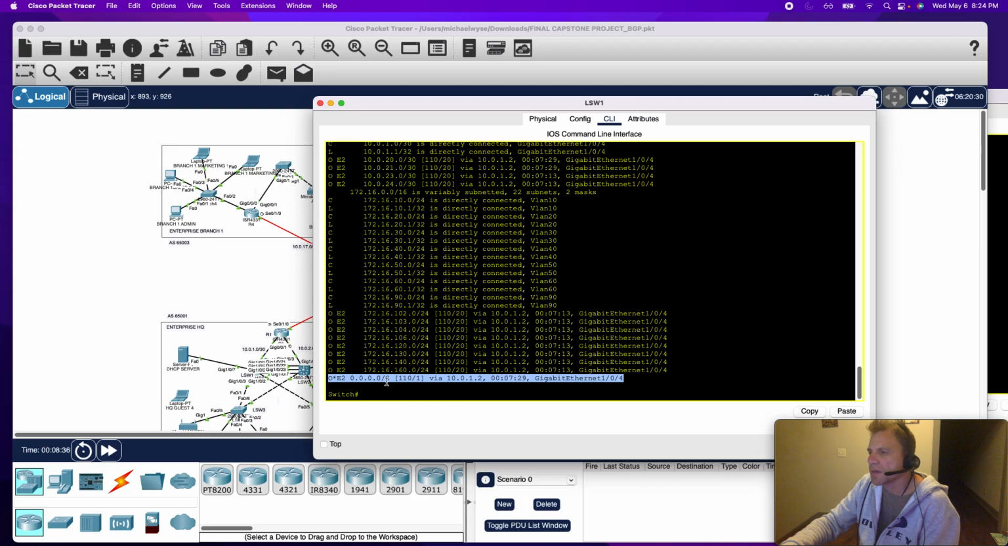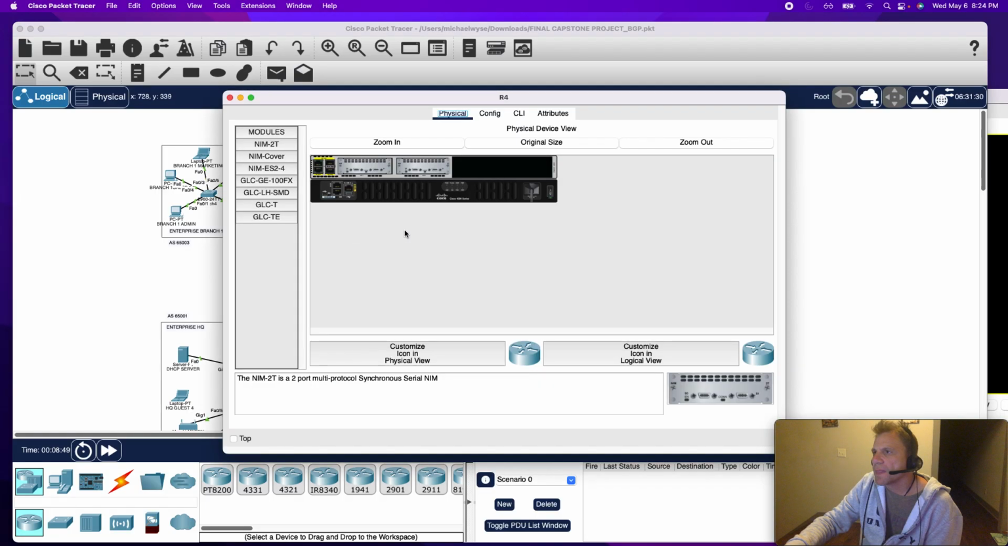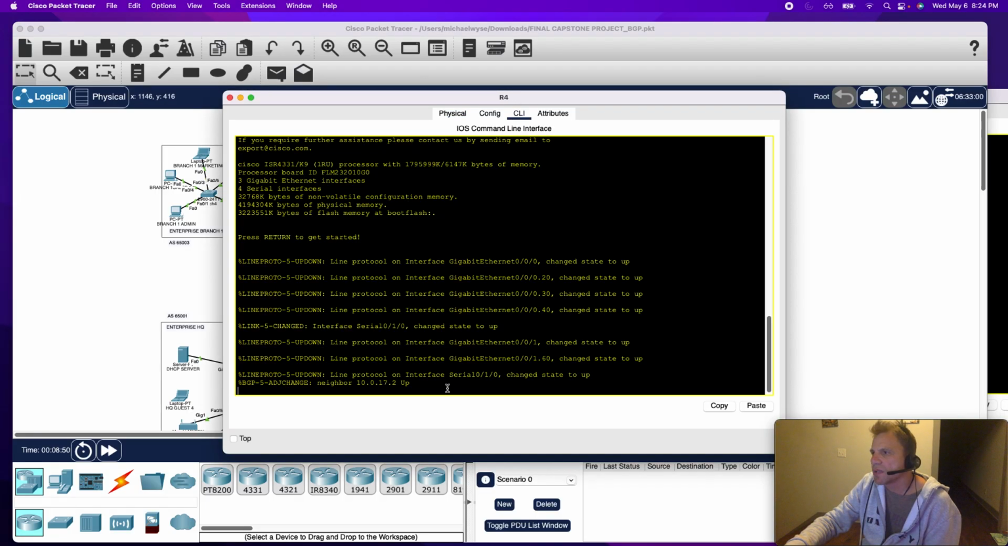or I'm sorry, the default originate command gives this route because it comes from there. So it kind of gives it a default route, basically stepping back from one to the other. You give it that redistribute and the default originate, and that's how it gets that default route. And then the same in all of these.